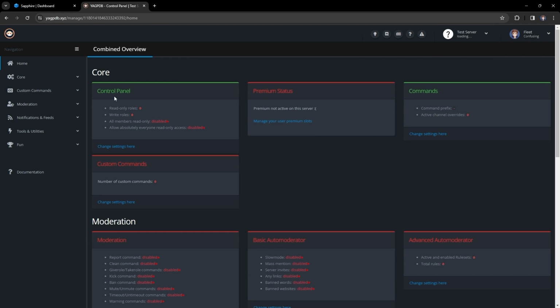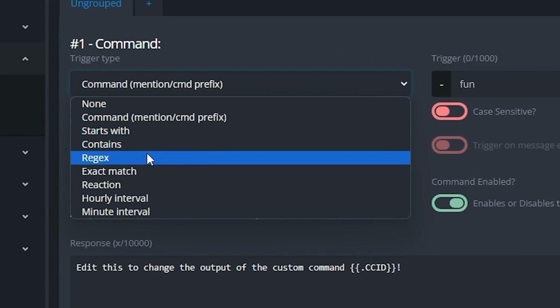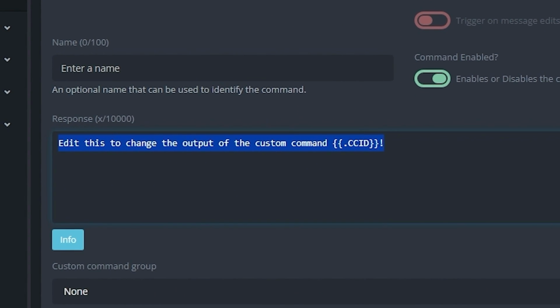Now we're going to head over to YAGPDB's dashboard, and within our server, we're going to create a custom command. We'll switch the trigger type to regex and the trigger to full stop asterisk. You don't need to touch any of these options here or give it a name, but for the response, you need to enter the following or copy it from the description. Where you see the list of numbers, that's where you put the ID of the role that you just created.